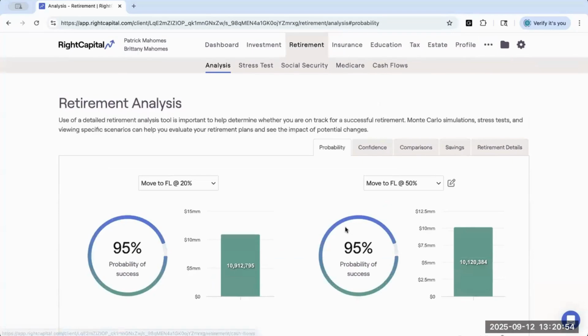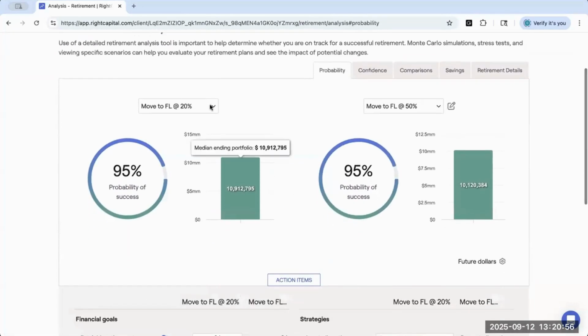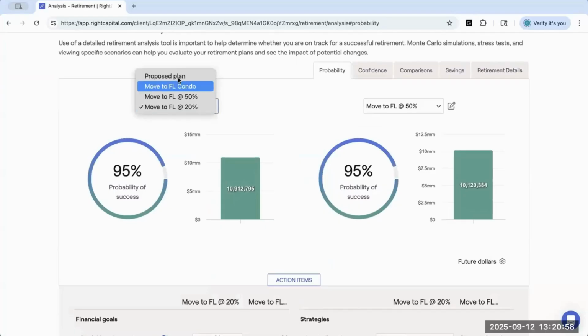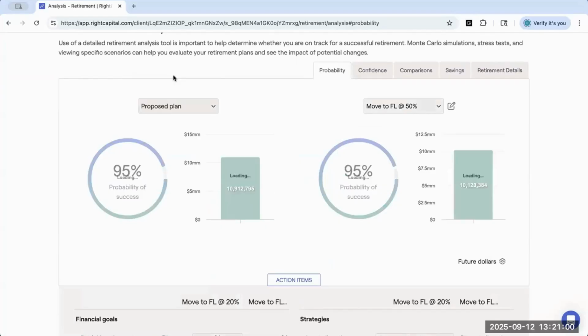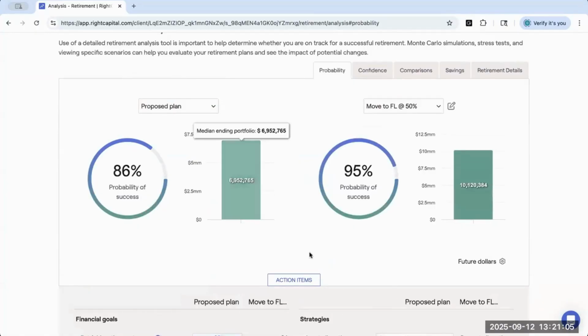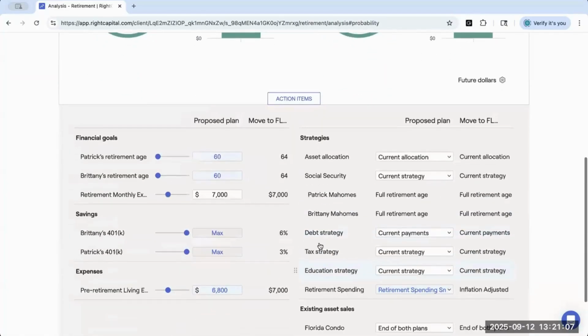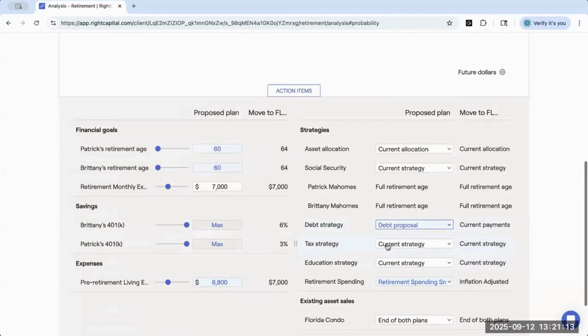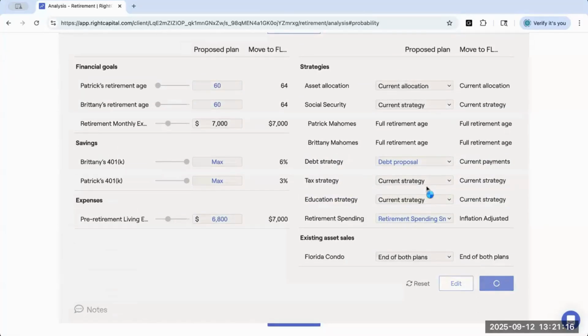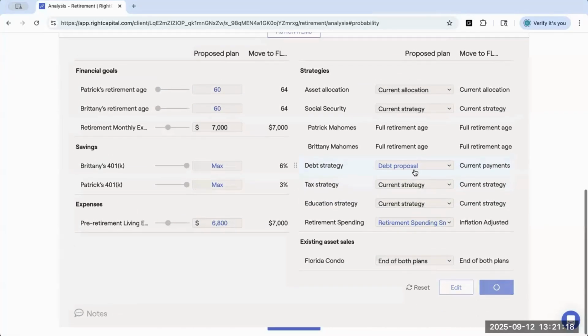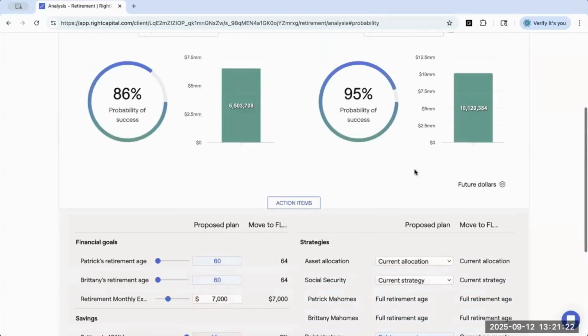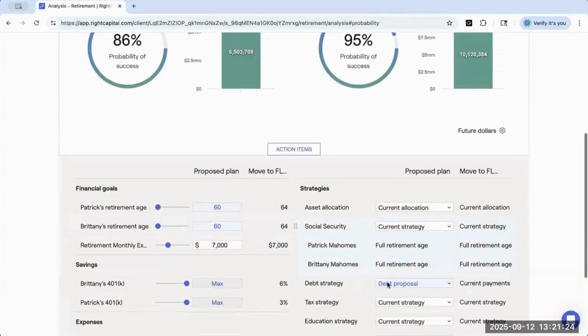And then we're going to scroll down and let me get a plan here just so we can plug this in. Go and use our original proposed plan, and then we can click our debt strategy in the action items here. We'll select debt proposal and we'll hit refresh on our keyboard. I keep saying keyboard. It is our screen today. Alrighty. Now we can take a look and compare with our debt proposal.